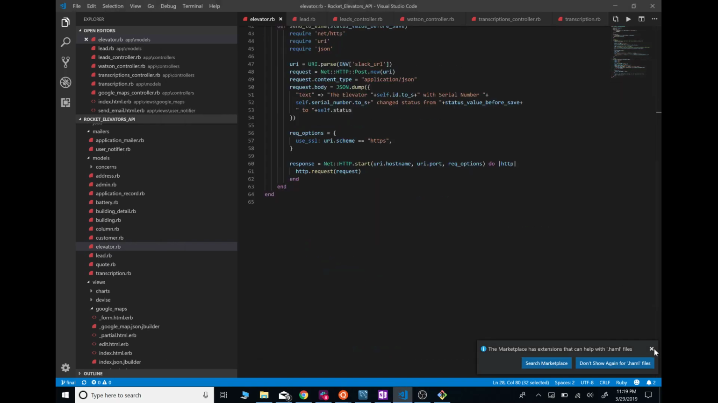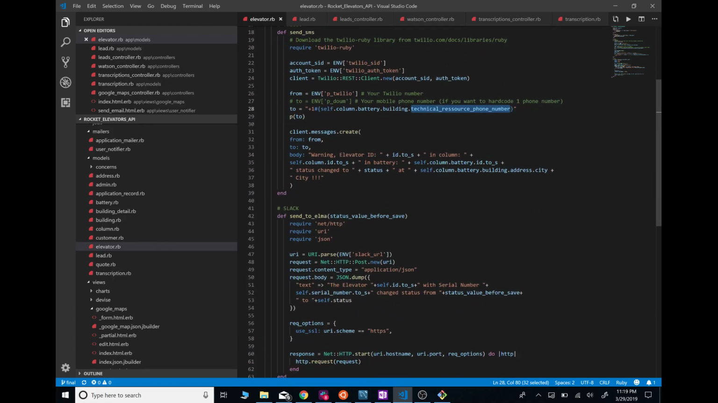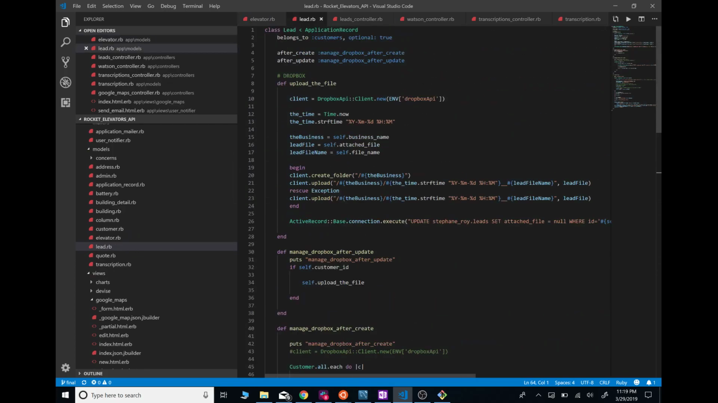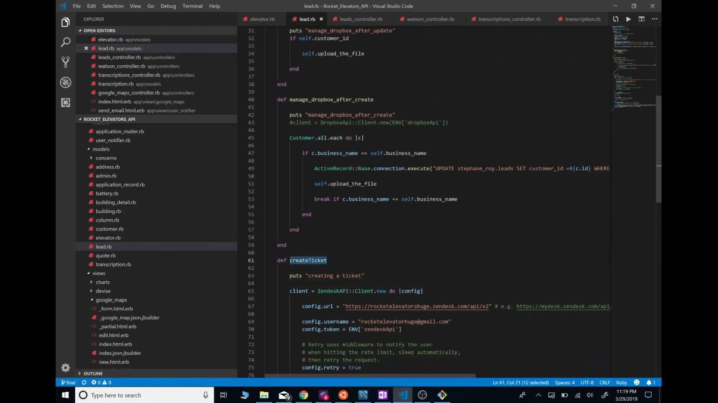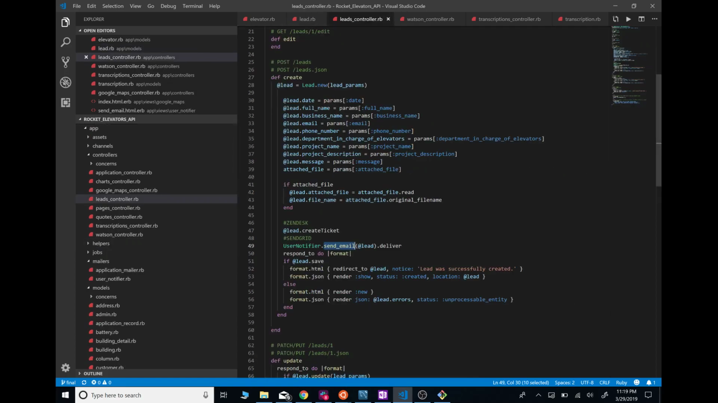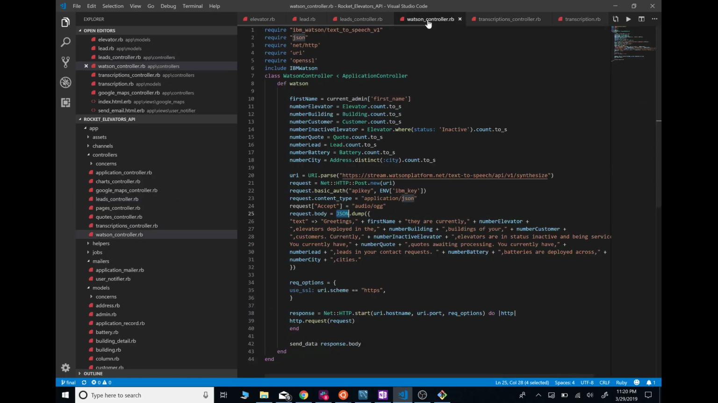Okay, week 7, the API. So let's start with a quick look at the code. In elevator.rb, there is the code for Twilio and Slack. After that, in the lead, I have the code for Dropbox and for creating a ticket for Zendesk. In the lead controller, I call the create ticket and the send email methods to start them.